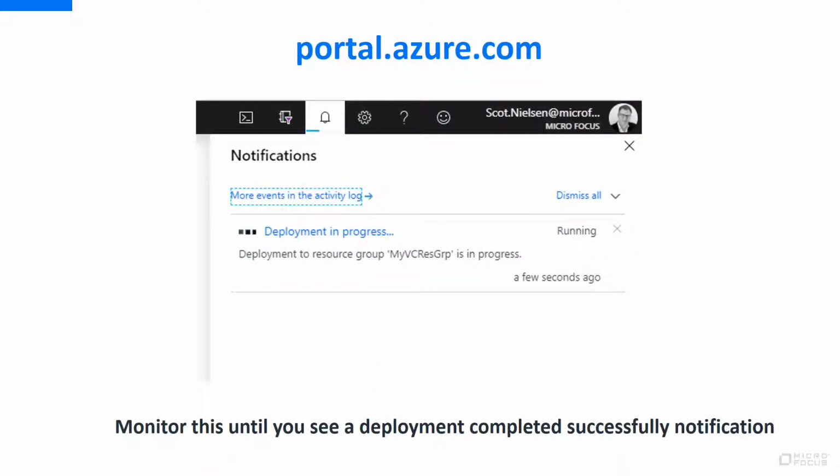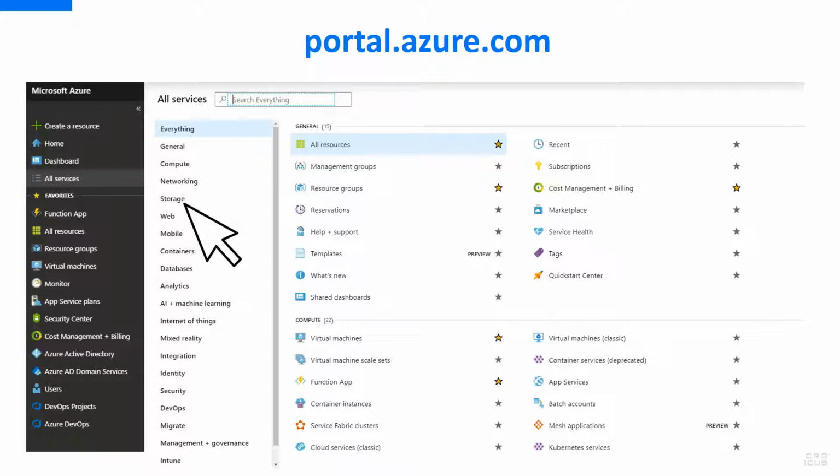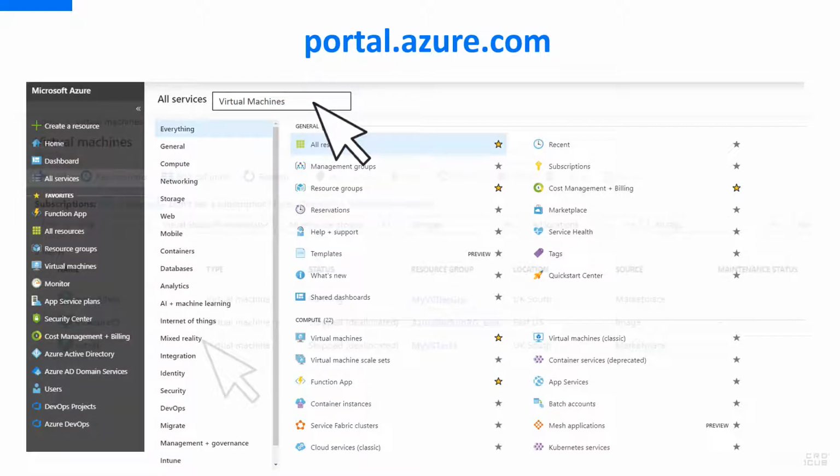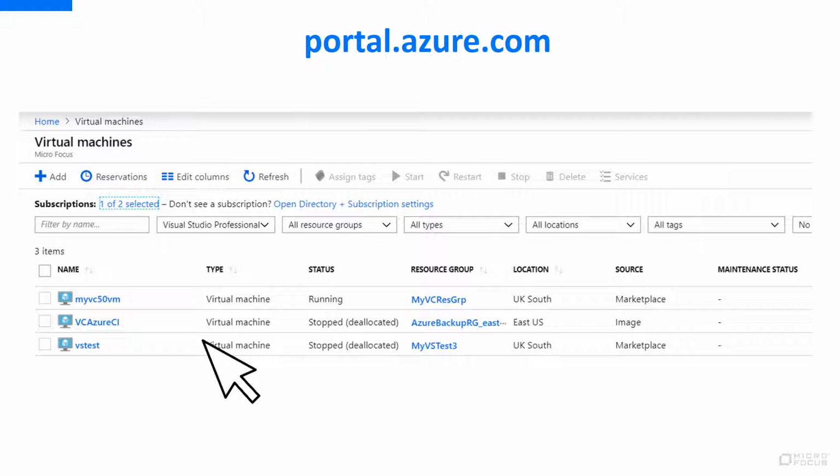The portal should show you a notification like this one. Wait until the deployment has completed successfully before connecting to the VM. Once the deployment is complete, go to the main portal page and click All Services and search for virtual machines. Click on the VM you've just provisioned to connect.